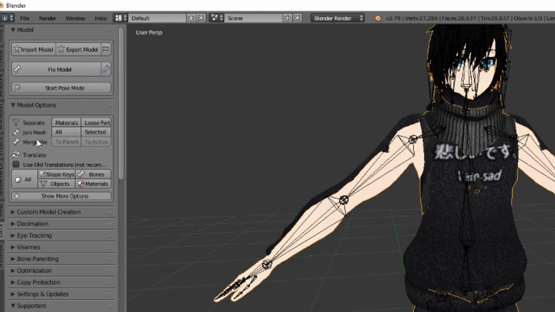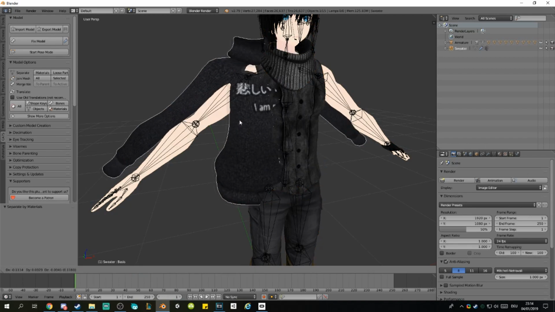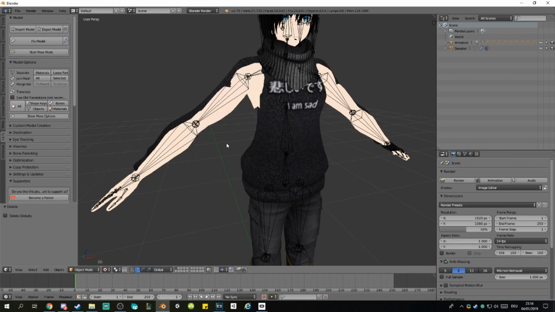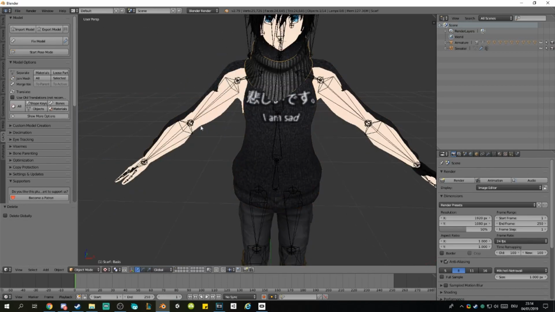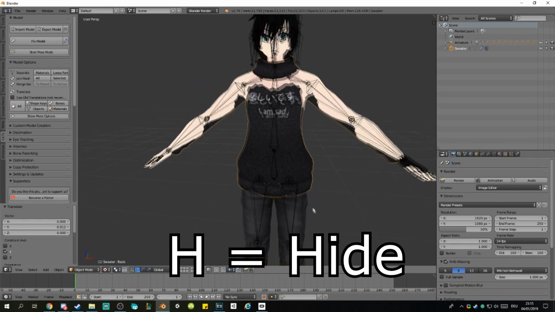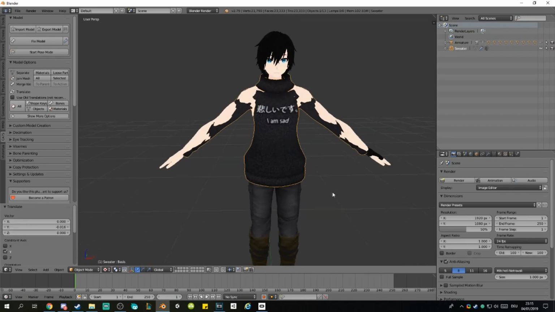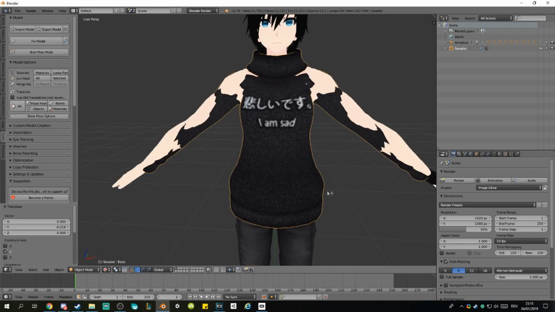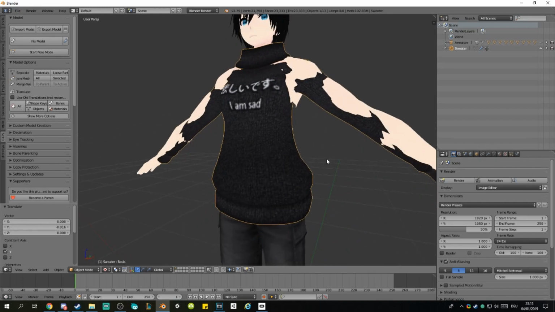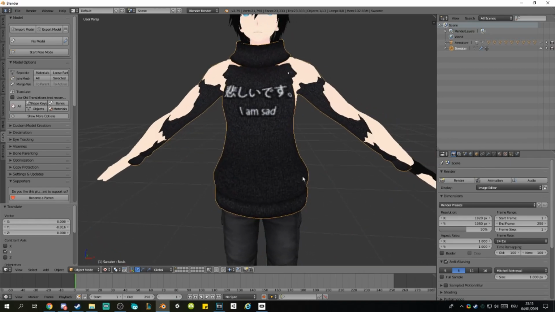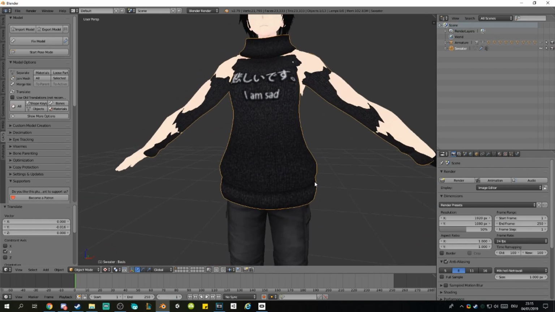We go under model options, separate the materials, click on the sweater that is already there, this one, and delete it. Is there anything else? Yeah, this stuff right here, don't need that either. So next step would be hiding the bones so we can see more. And now we have to edit the clothing a little bit so it matches the body that was originally there. Just so nothing is weird with the arms later on.